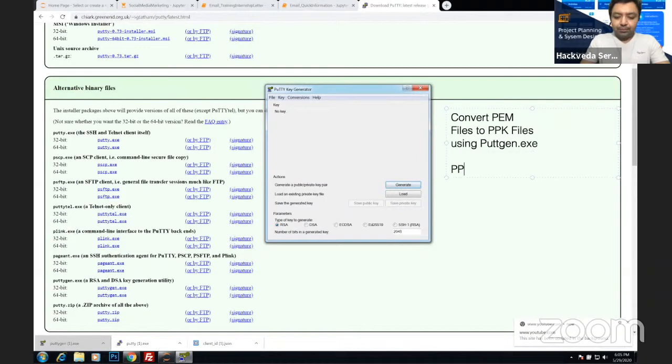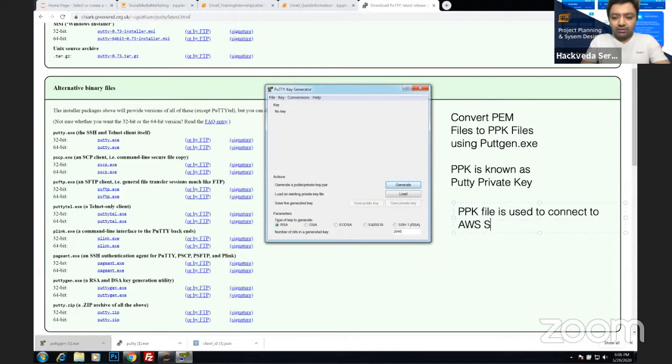PPK is known as the Putty private key, which is used by the Putty software in order to connect to the AWS server. And why do we need this PPK file? The PPK file is used to connect to the AWS Kali Linux server. Now, how are we going to do that?